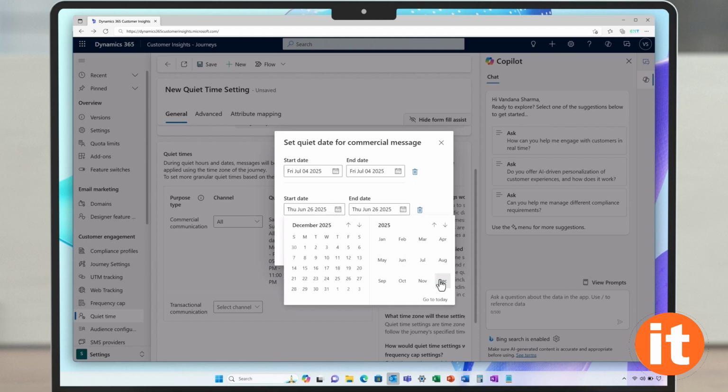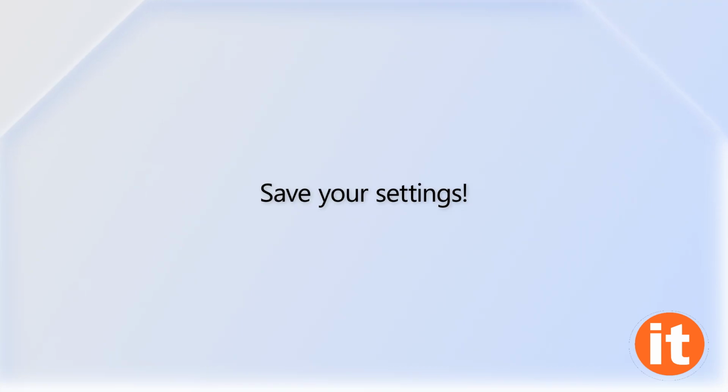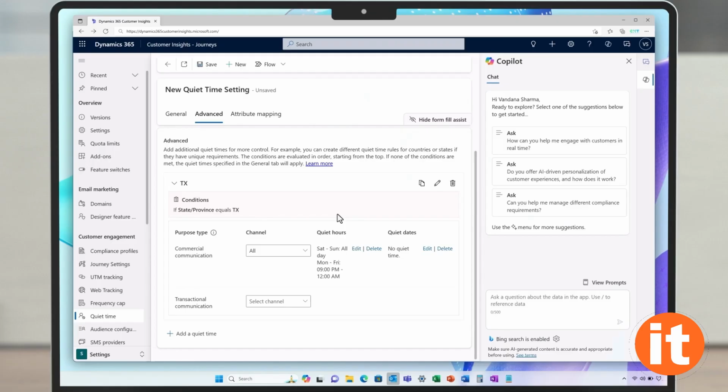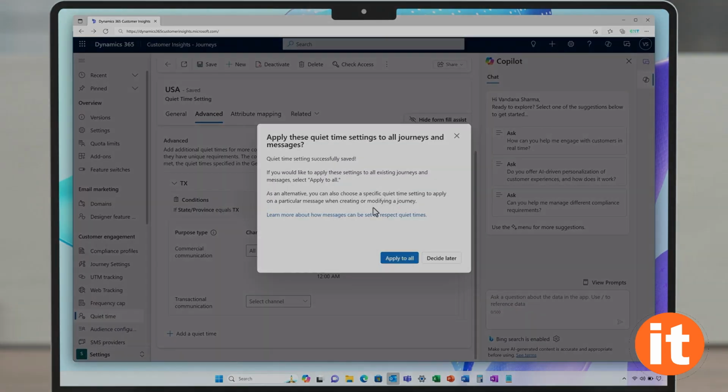When you create and save a quiet time setting for the first time, the system will ask if you want to apply it to all existing journeys and messages. Choosing Apply to All will update the quiet time setting across all compliance profiles.